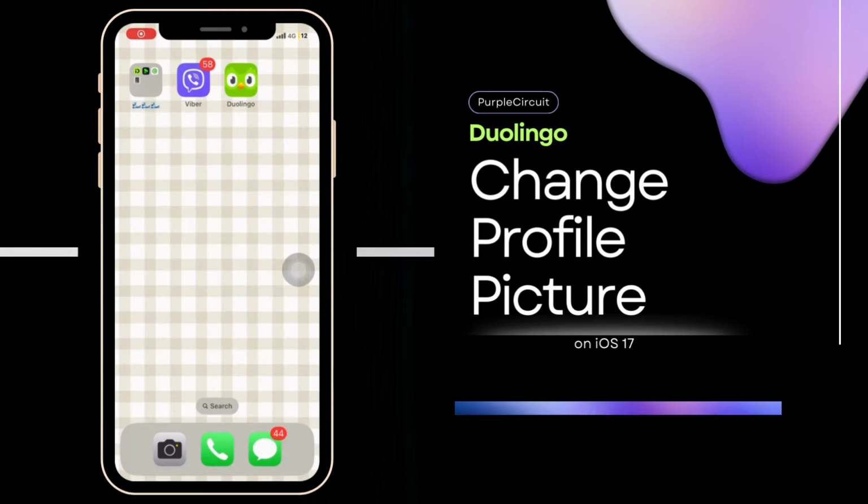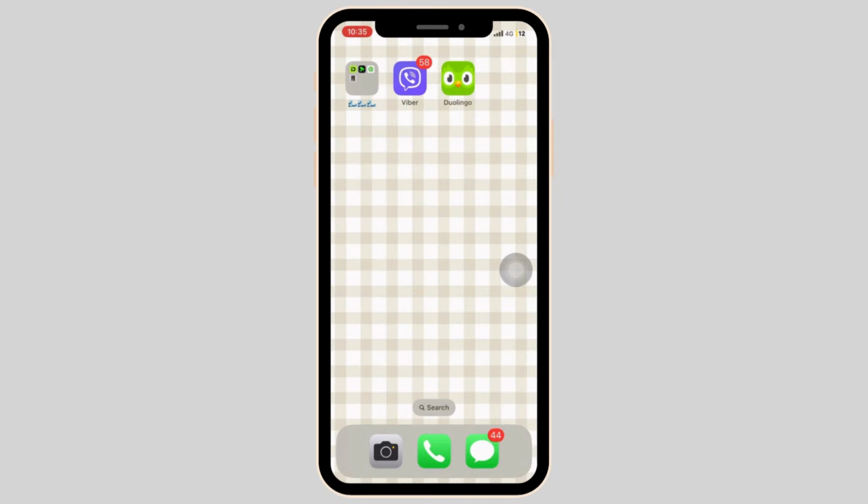How to change profile picture in Duolingo. Duolingo is an educational application that provides learning certification for different kinds of languages.